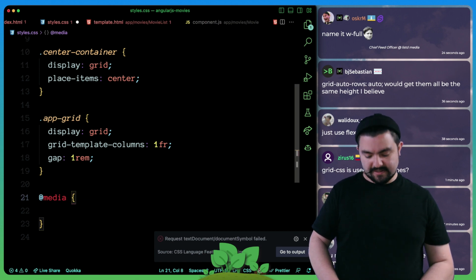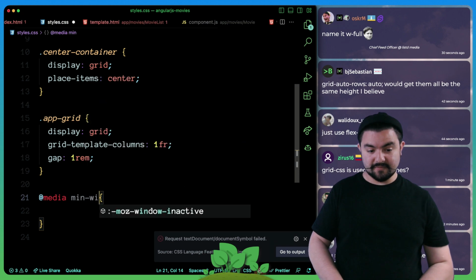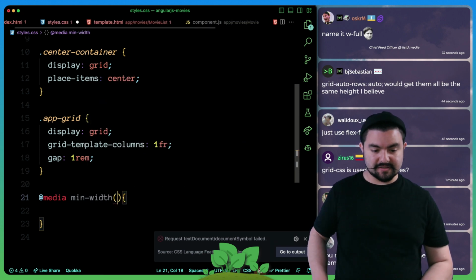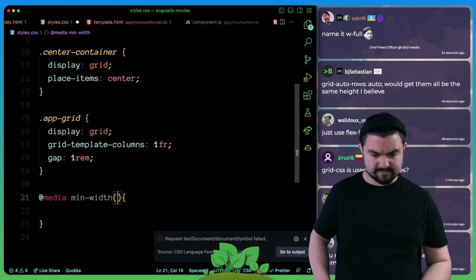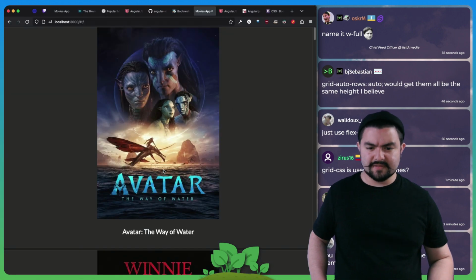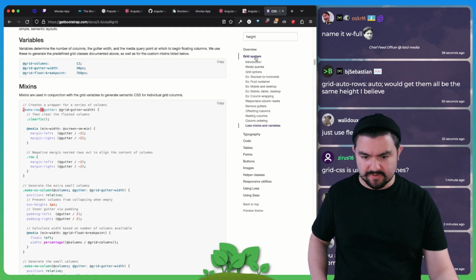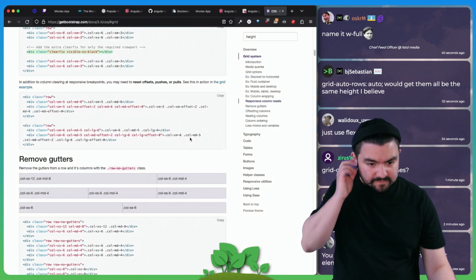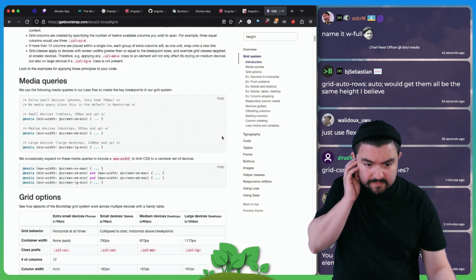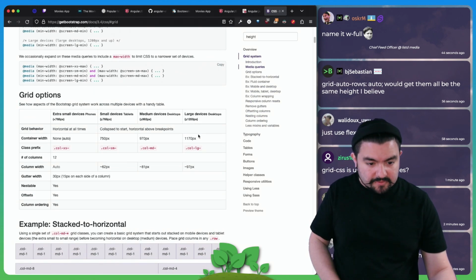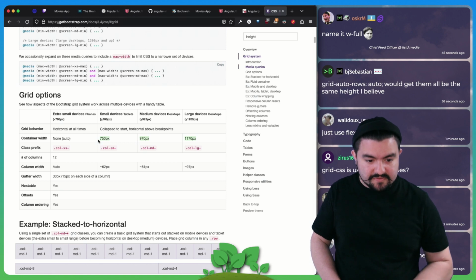So if we say min width, we can use the same sizing from Bootstrap, like whatever they use on their grid. So we'll match to 750, 970, and 1170.